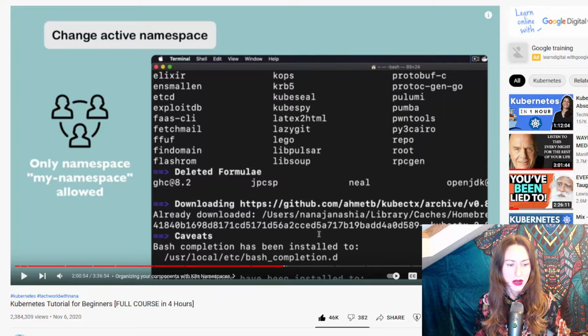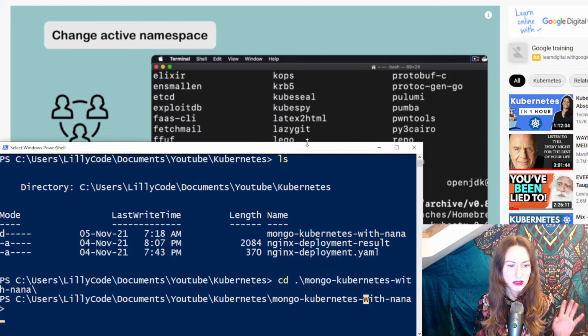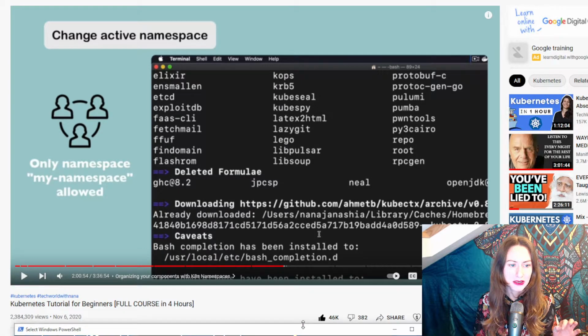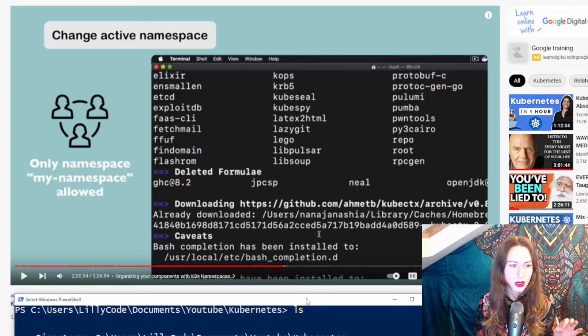Okay guys, so we don't have brew, we have chocolatey. So let's try and install this with chocolatey. I'm just going to run the same command. Let's see if it works with chocolatey. What was the command?